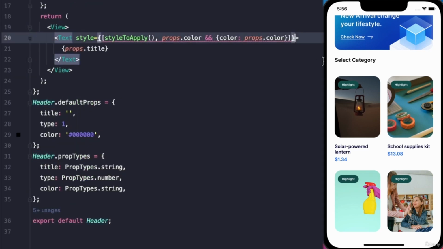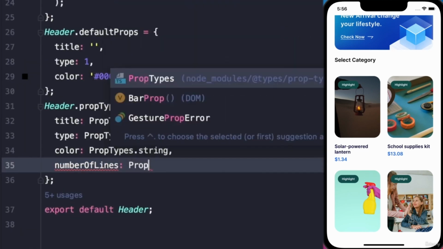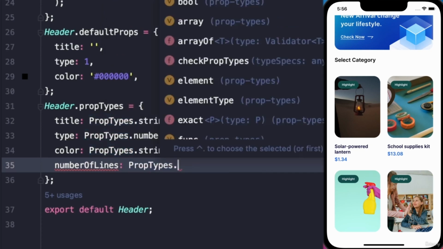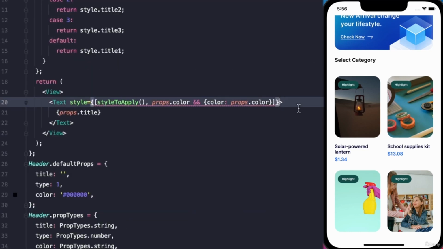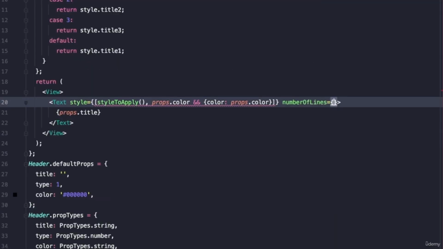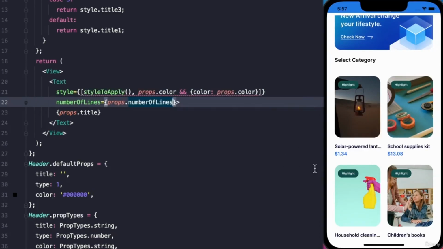And here we can create a new prop, say number of lines, that is going to be prop type number. And then here we can pass number of lines saying props dot number of lines. And now we see that our title has been converted to a text with 3 dots given here, which means that we are matching our design requirements.